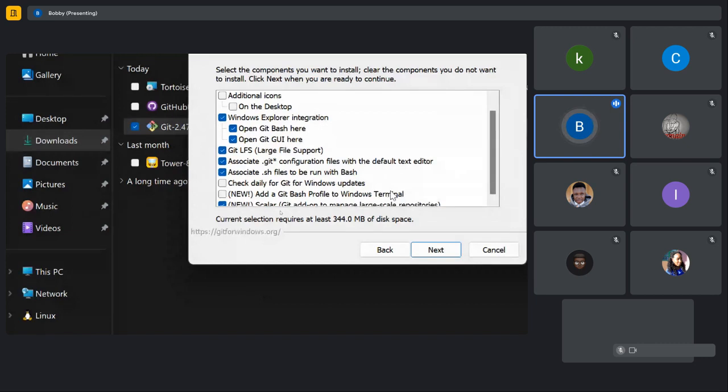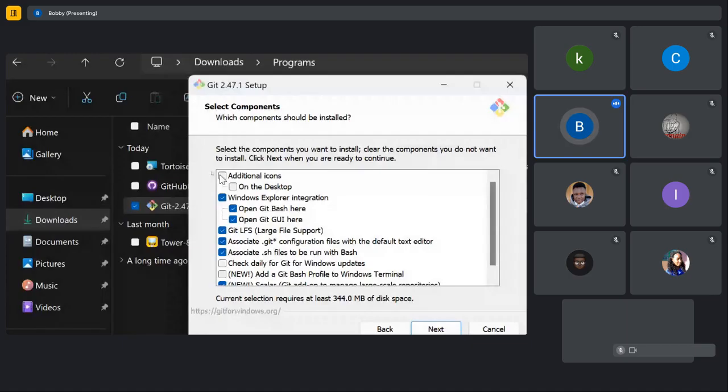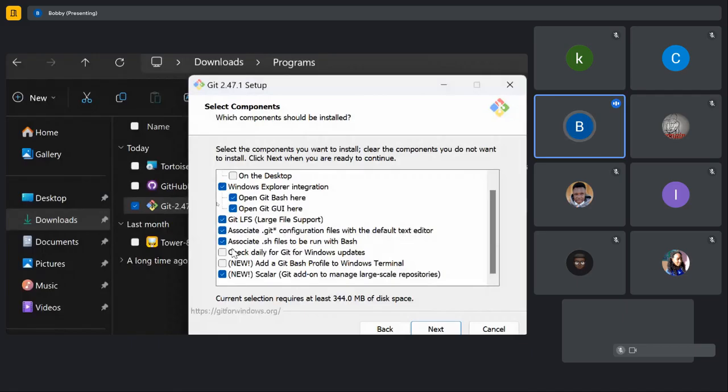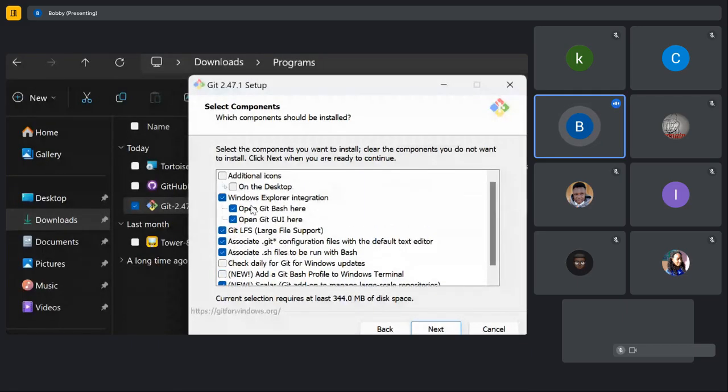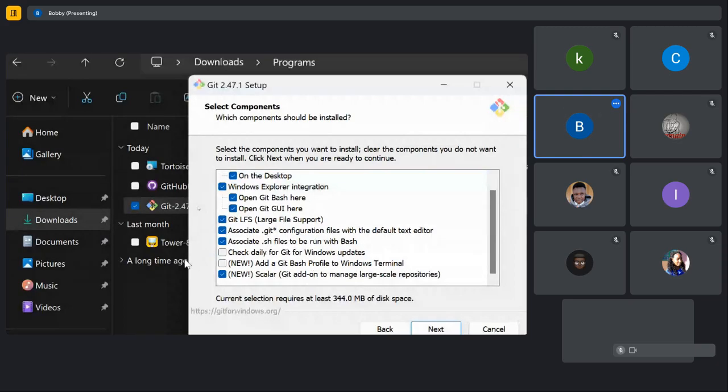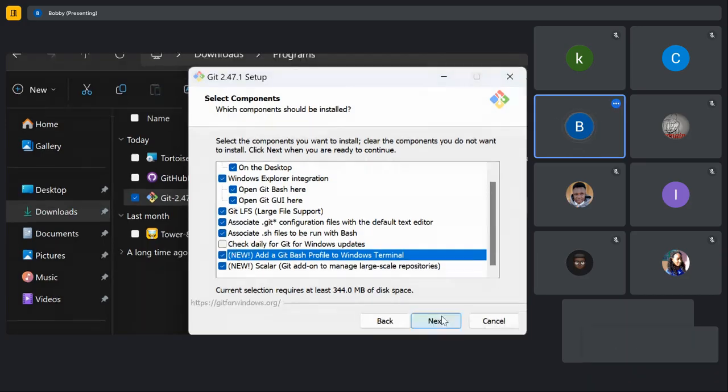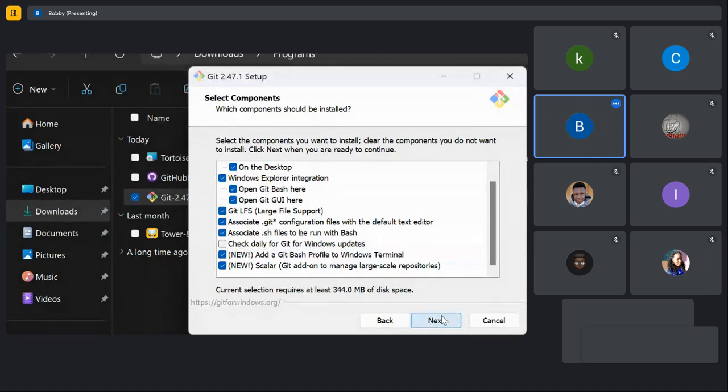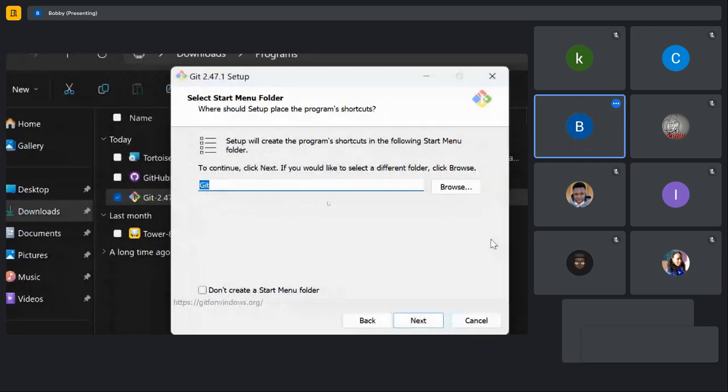So here you can click on everything. If you're interested, click on everything to have all of this, or you can remove the one for the desktop icon. But for now, we click on everything so that we have everything that we need. The Git Bash profile, check daily, that one is not a must, but the rest you can tick to have them. Then you proceed to next.